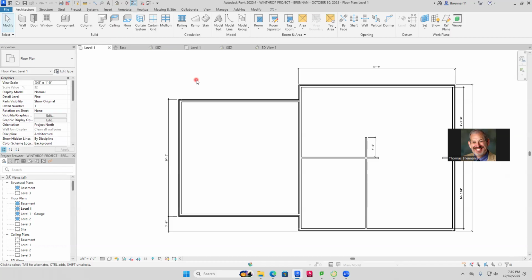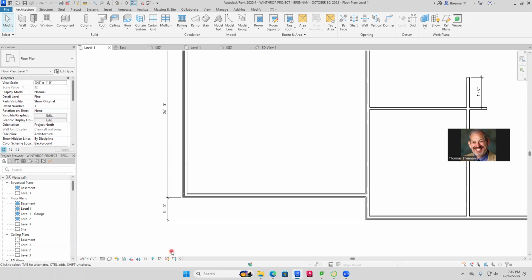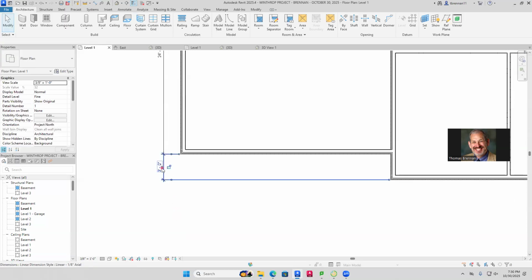Okay, press your escape key. And try clicking on the wall first of all. Do you see a temporary dimension? Okay, so this is what you want to do here. If you're not seeing a temporary dimension, this is how I do it. Right now I'm not seeing a temporary dimension, so this is how I do it.